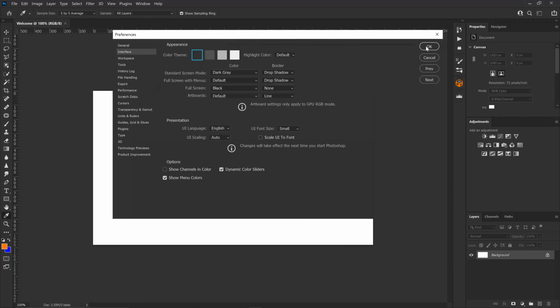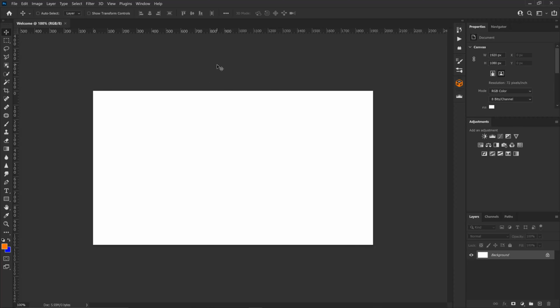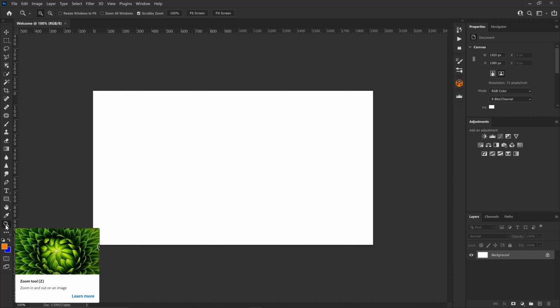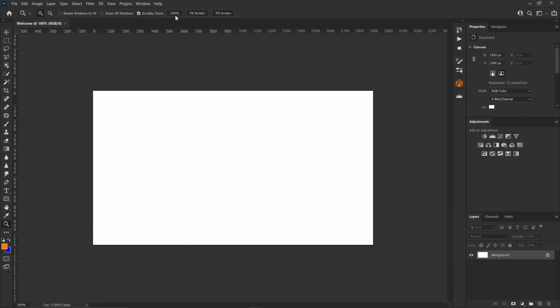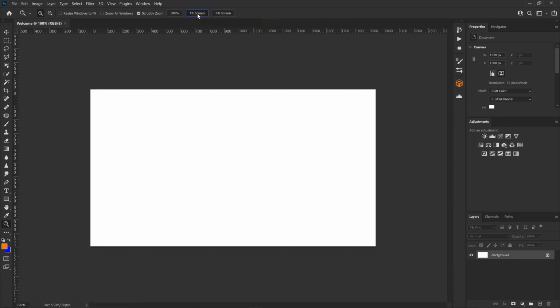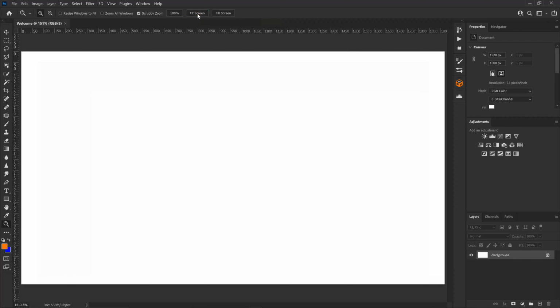Right now our canvas is being shown at 100%, which is accurate to its real size. To zoom in, we'll switch to our first tool, the magnifying tool, by hitting Z on your keyboard or clicking the magnifying glass on your toolbar. At the top you'll see three options: 100%, which we are currently viewing, Fit Screen, and Fill Screen. We'll click Fit Screen so we can see everything we're doing.